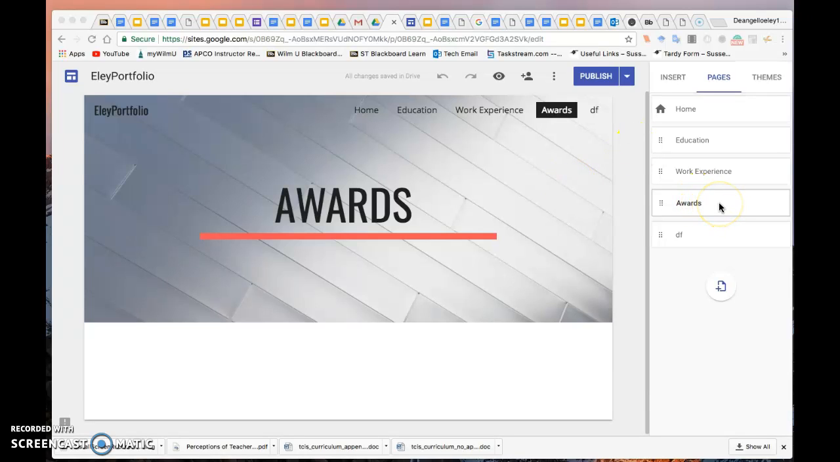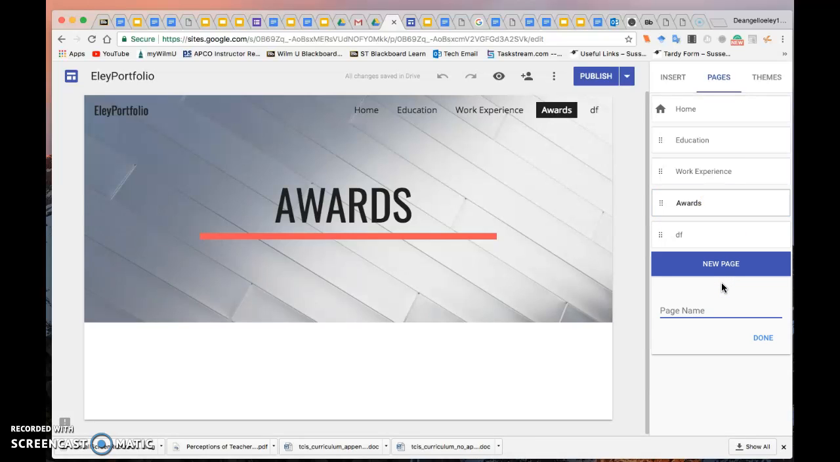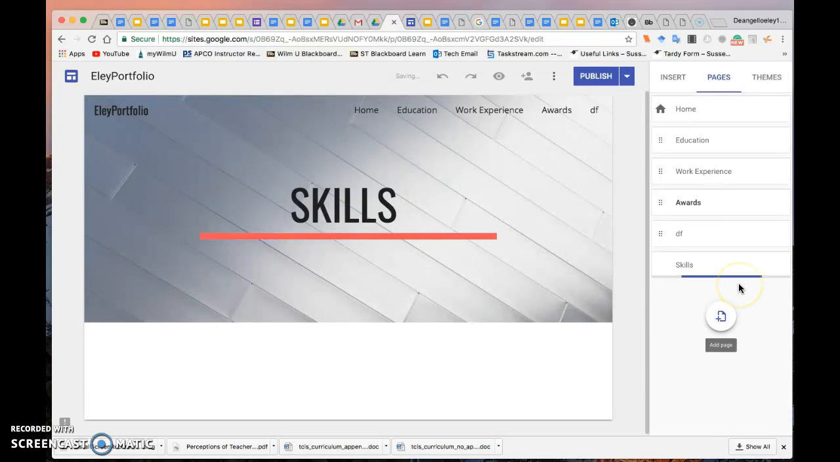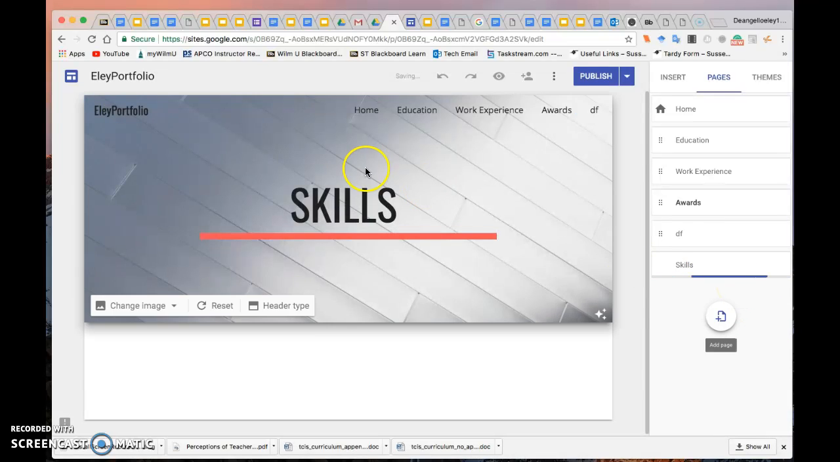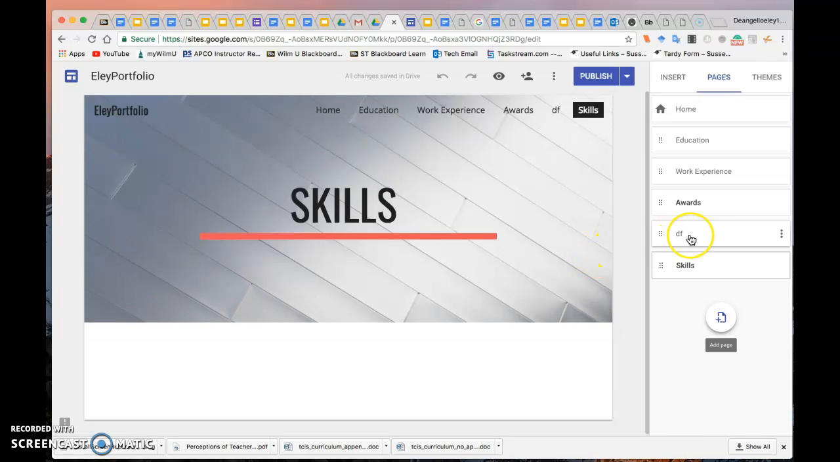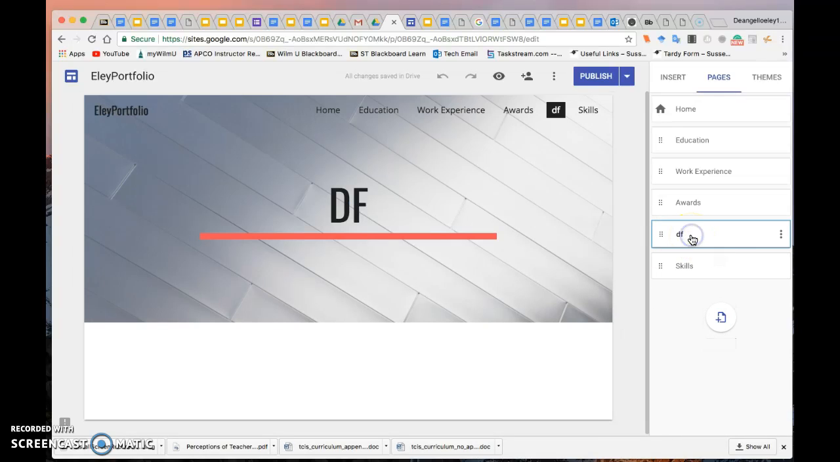Here's another way of creating a page. You can just tap the page and hit add page, and we're going to name this one skills. Hit done, and you have skills. So say you mess up something and it's very, very easy, and I jack this one up. So I'm going to delete this, and it's very easy.